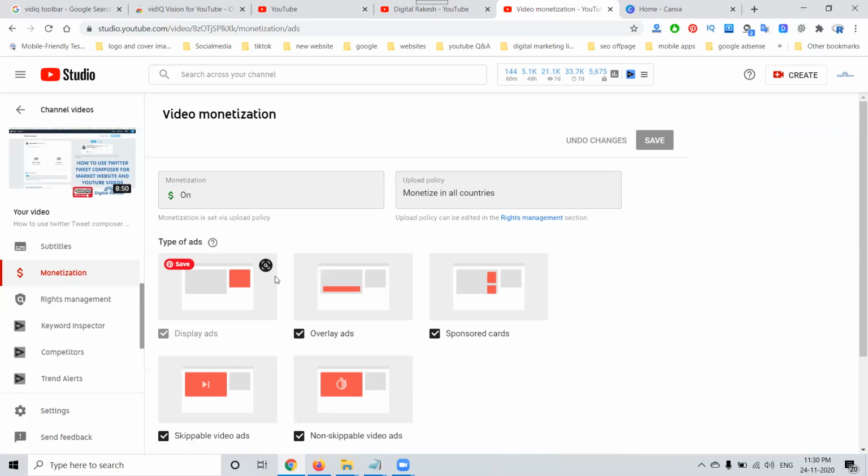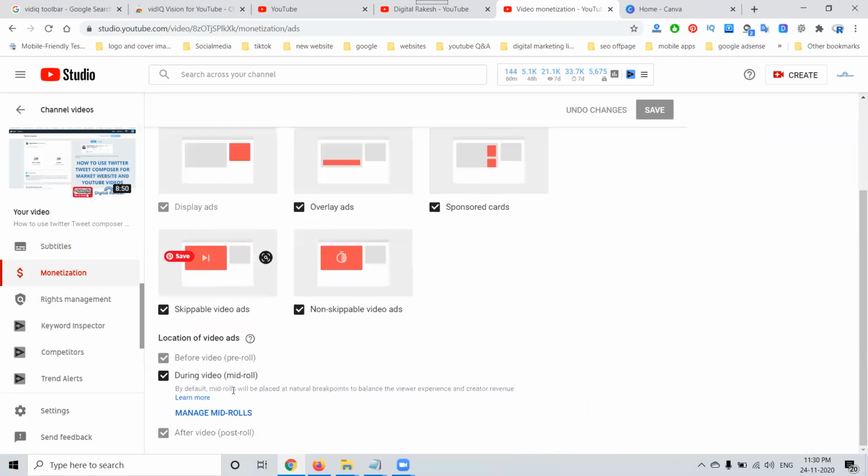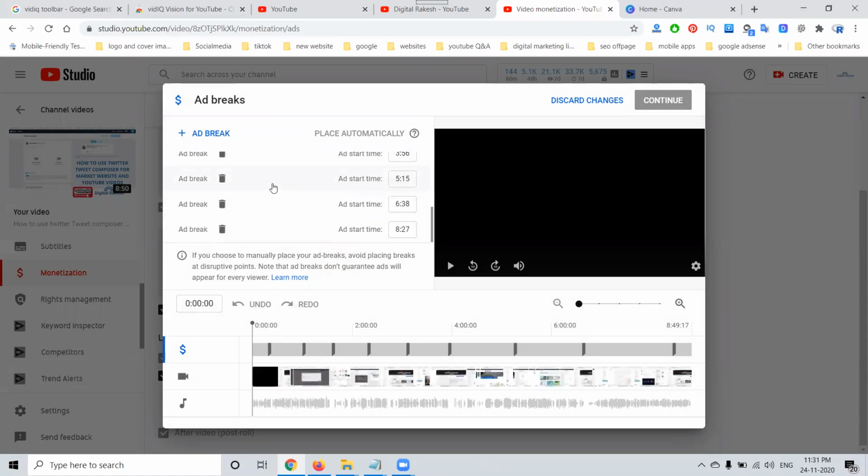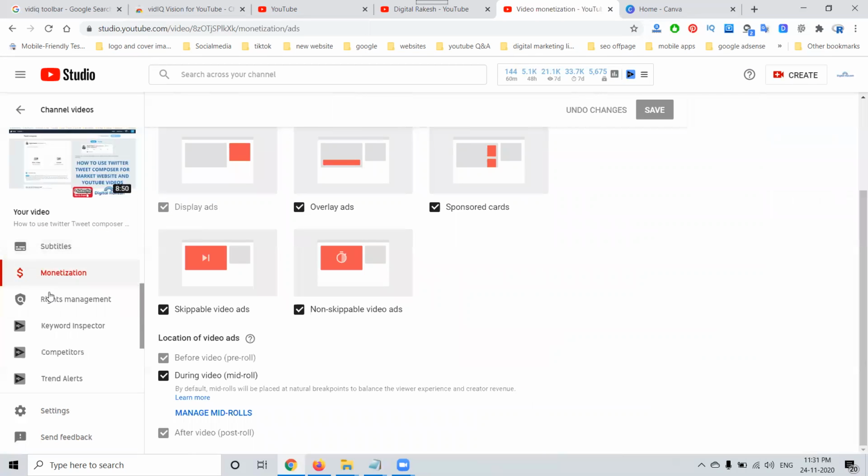Here, the previous and new rule: previously, more ads were suitable after 10 minutes. The new rule is that mid-roll ads show after 8 minutes. That means you can create an ad at any specific time on YouTube videos.